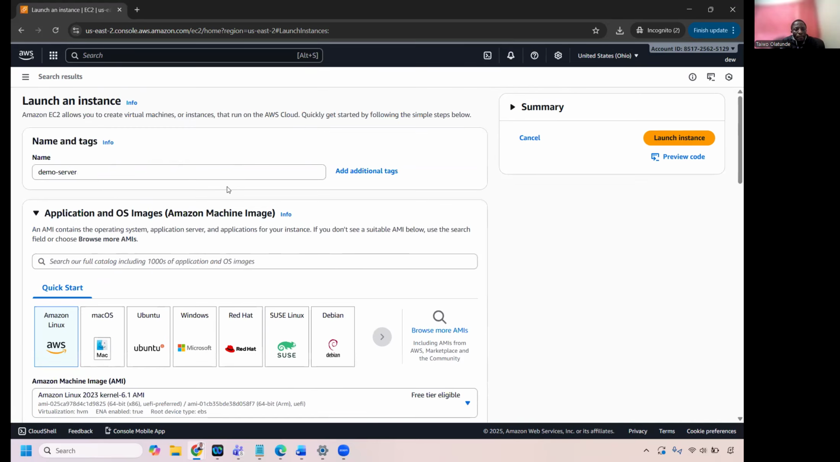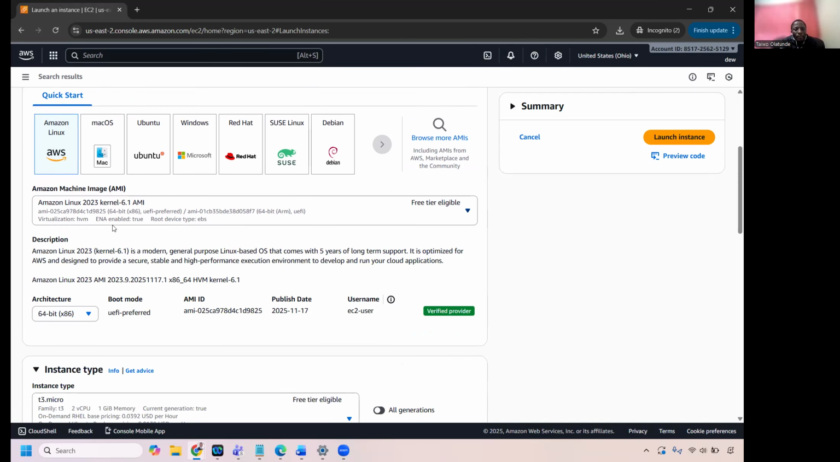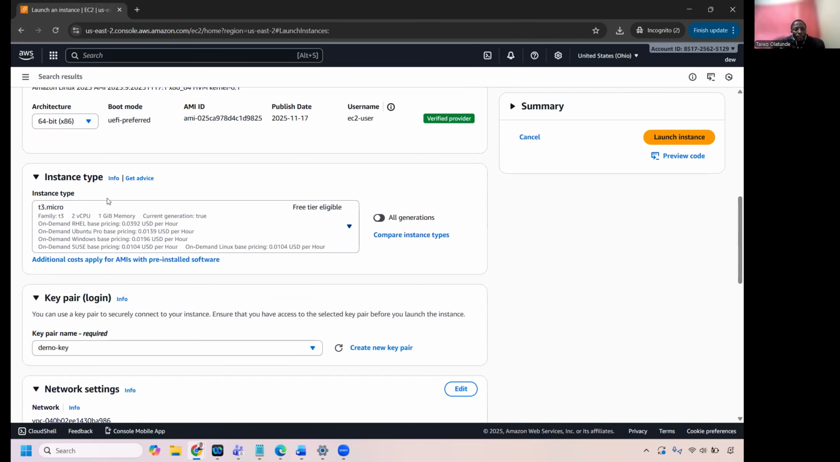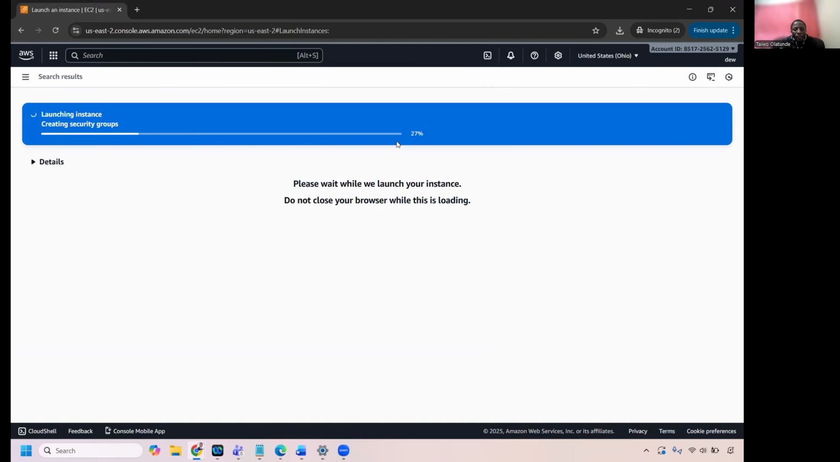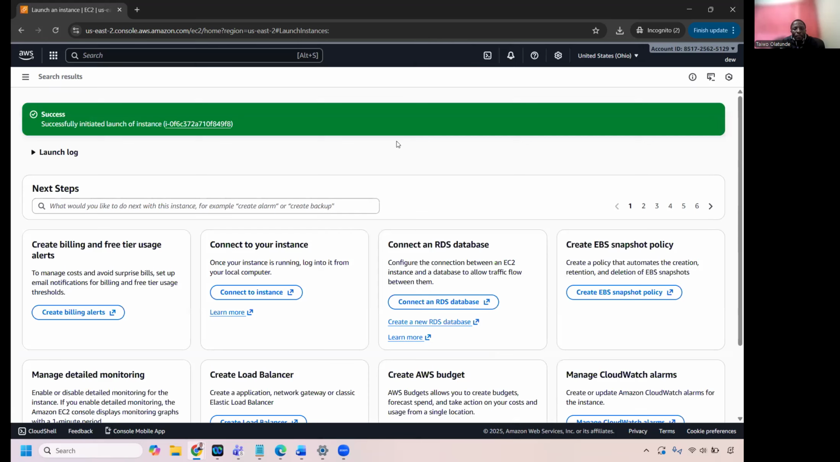I think the major thing here is the name, the AMI. You choose your AMI, you choose your instance type, and then the key. That's the major thing for now. Then I can come to launch instance. I want you to take note of those things because those are what you will observe when we are writing the script. That's it.